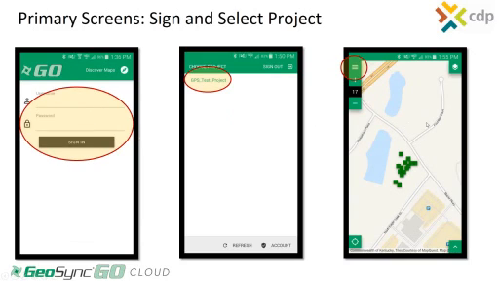So this is the basic process of being able to sign in on any of the devices or to be able to open up and get to your project. Once you get the map open, you can go to the menu, and then you can begin to make your connection to the R1 and start using it in the field for mapping data capture purposes.